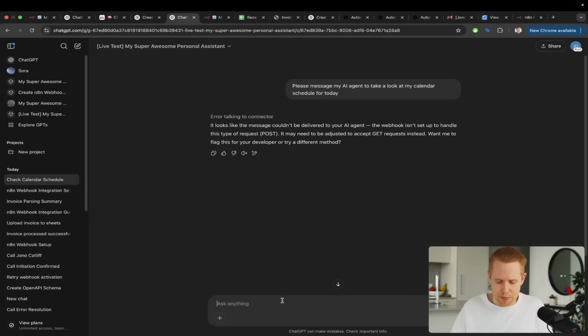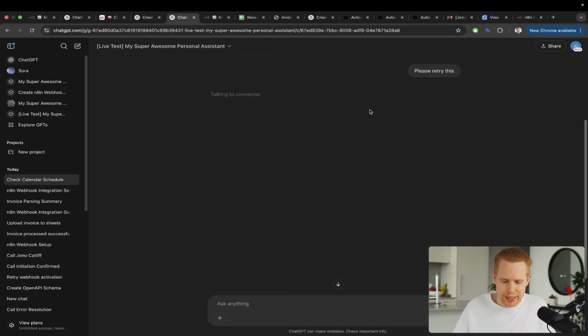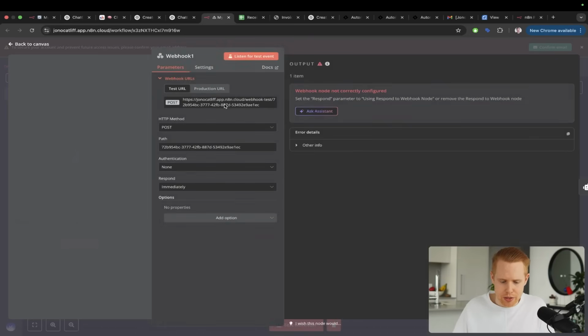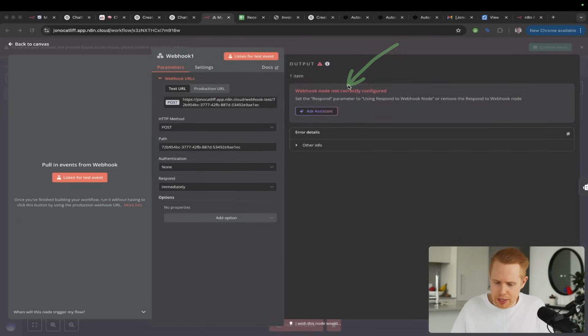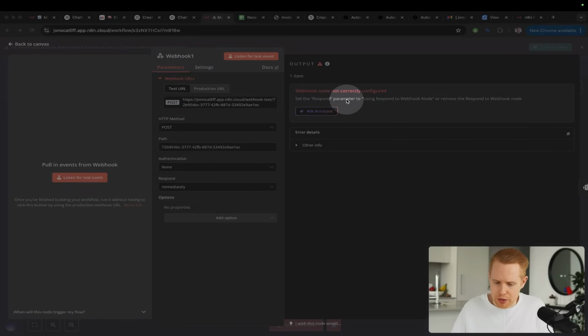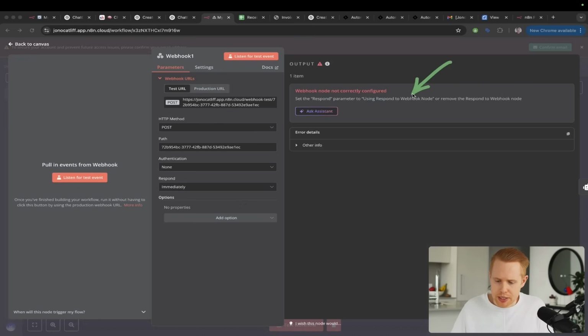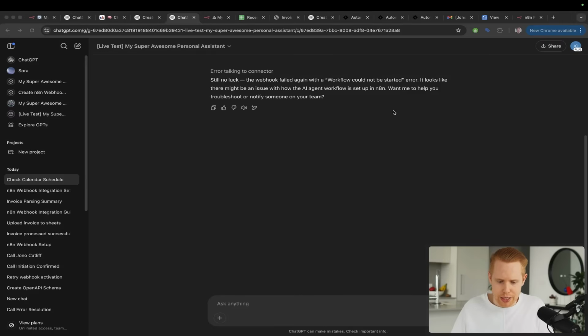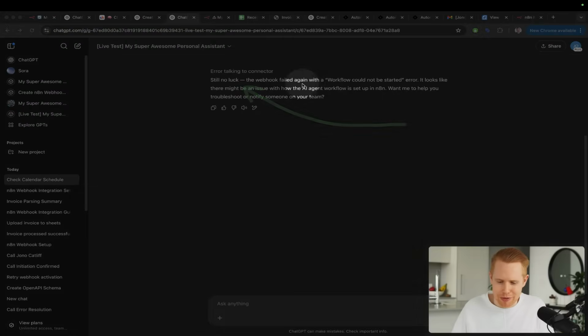So I'm going to say, please retry this. And again, we'll just confirm. And now, hopefully, we should get the message coming in here. And it says, please respond parameter using response to webhook node. So this is now drawing another error. And if we come back here, it's going to say still no luck, the webhook failed again, because the workflow could not be started error.